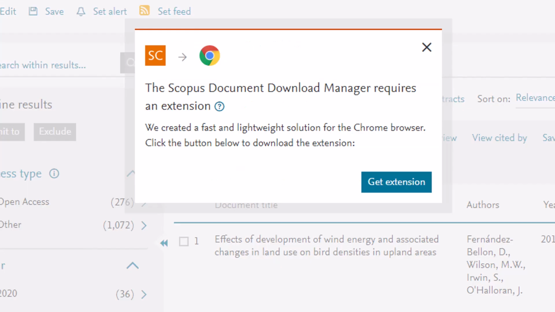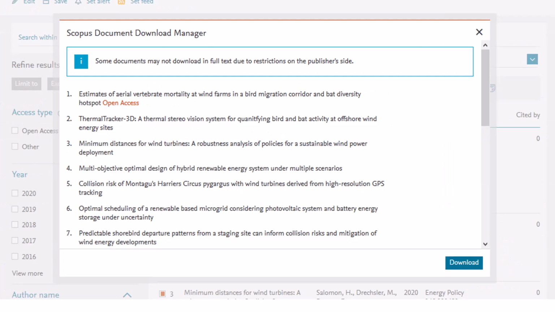If you haven't already done so, you will be asked to download the Scopus Document Download Manager, which works in Firefox and Chrome. And now Scopus will try to find the PDFs. This will work best if you are on campus or logged into the MSU VPN that was mentioned earlier. And basically it's looking through and seeing what journals the library has subscribed to, and if it finds that article within our subscriptions, it's going to attach the PDF.